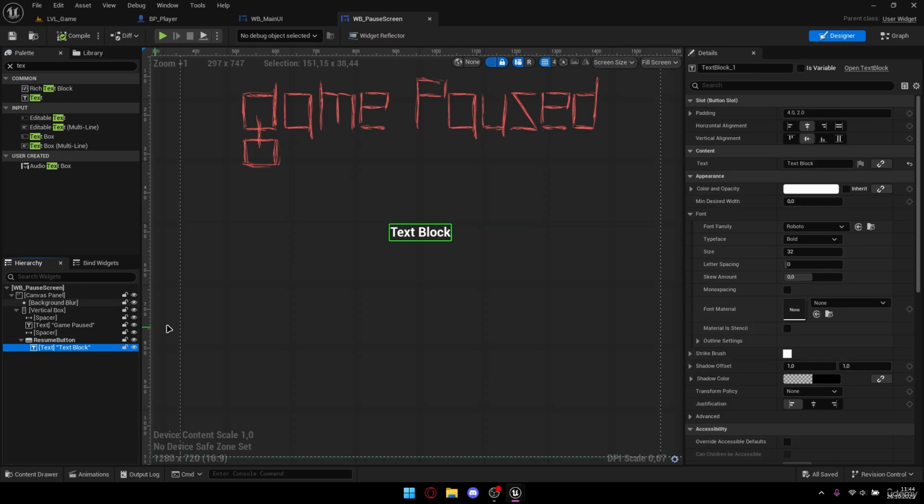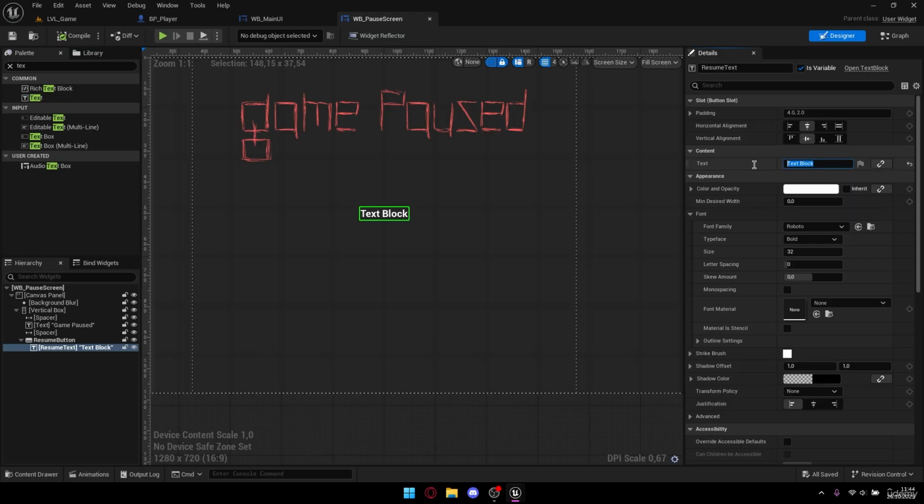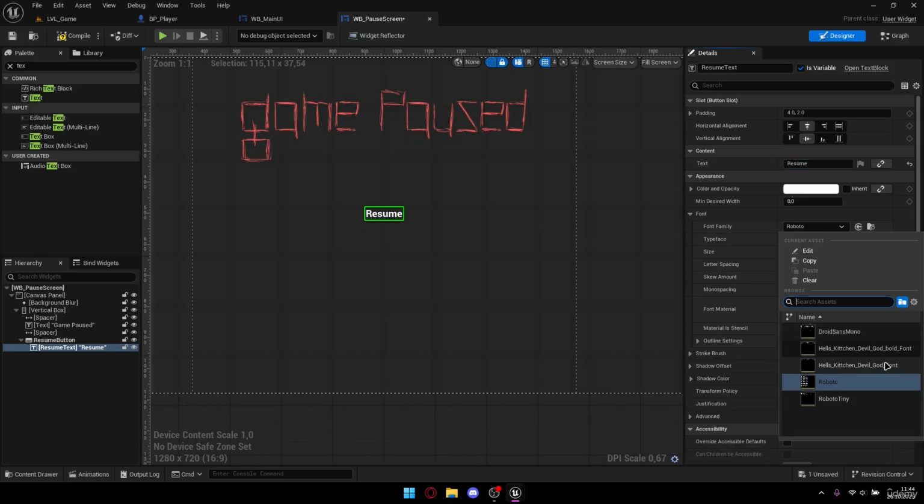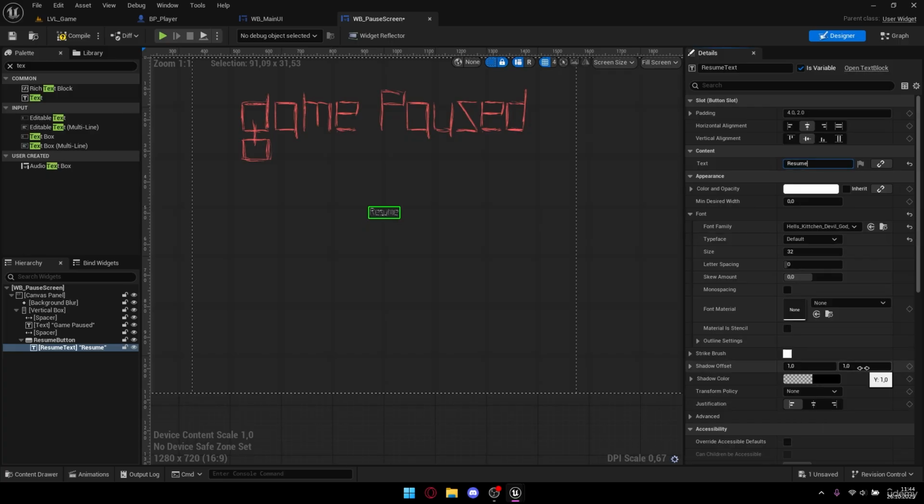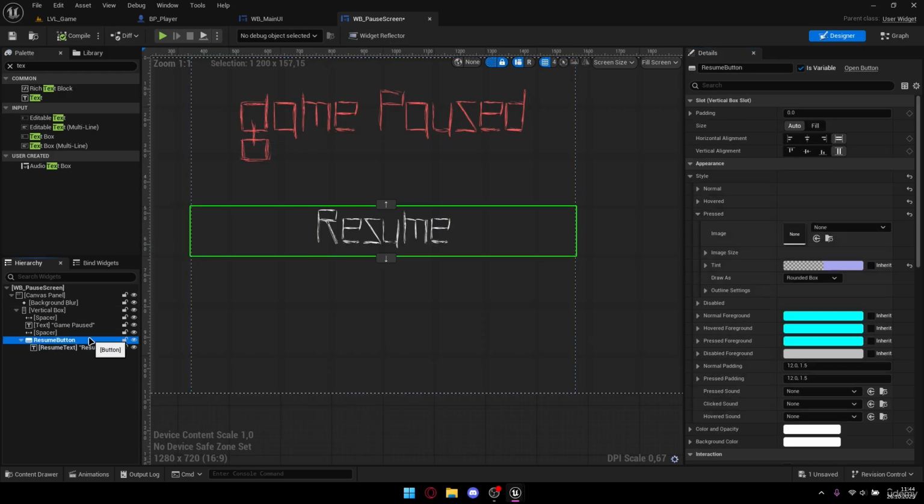Now we can click on that text, which we can set to be a variable called resume text. And let's change the actual text to resume. Okay. As for the font, it will be our Hell's Kitchen Devil God. And as for the size, we'll go with 150. Okay, so we have our text right here. What we can do now is just duplicate this button.